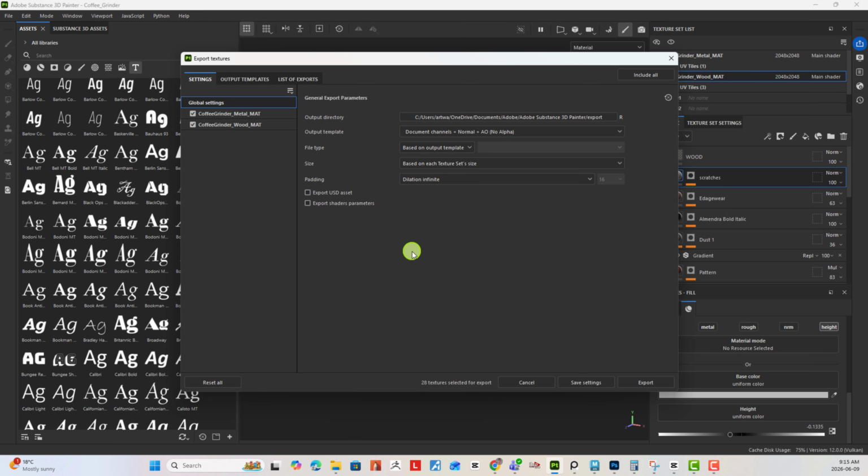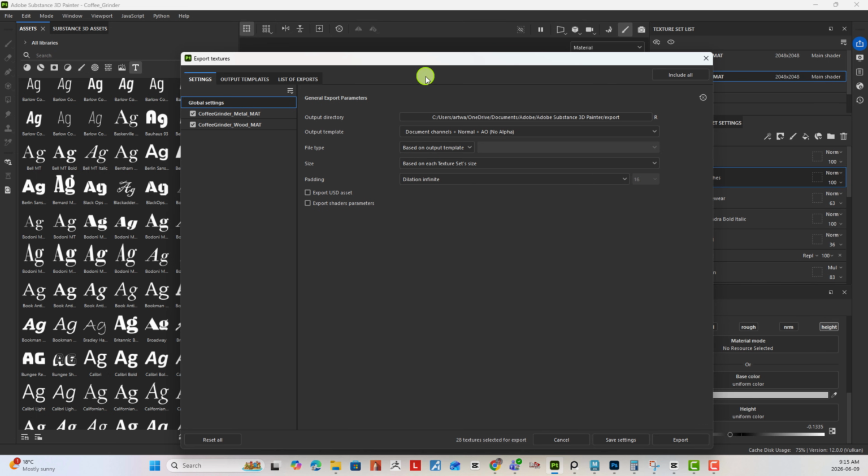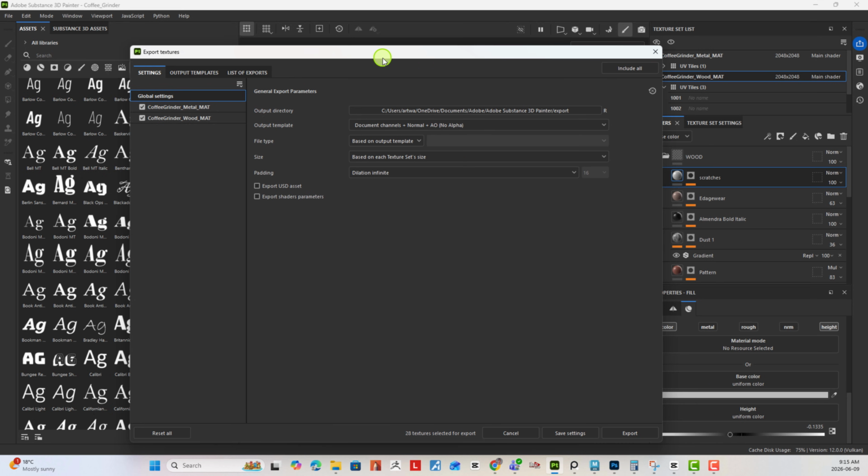I already have a preset set up, but I want to show you how to create one for yourself, or one for your team, or wherever you're working. And we're setting this up for the Arnold renderer. If you're not familiar with the Arnold renderer, Google it.